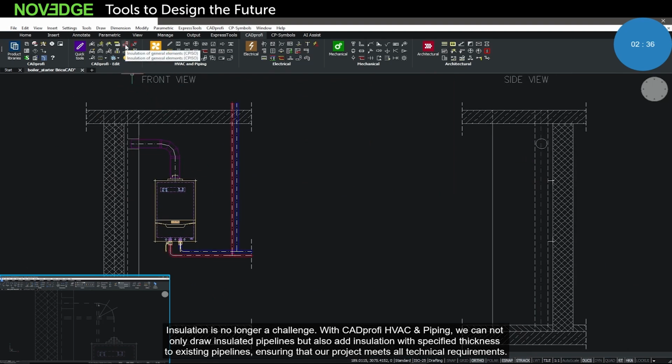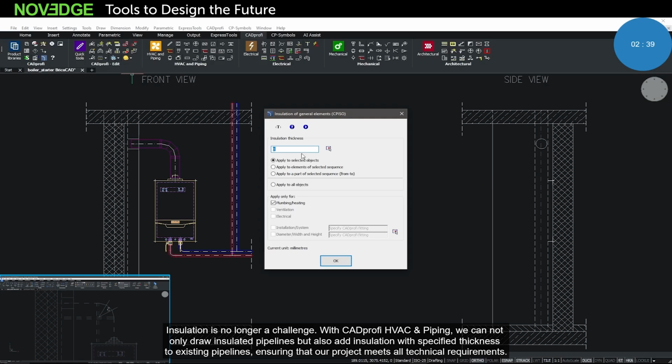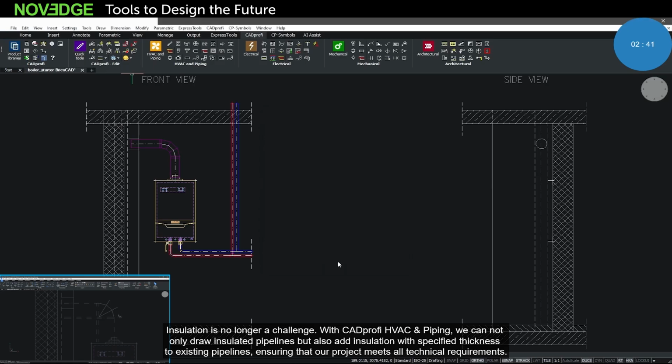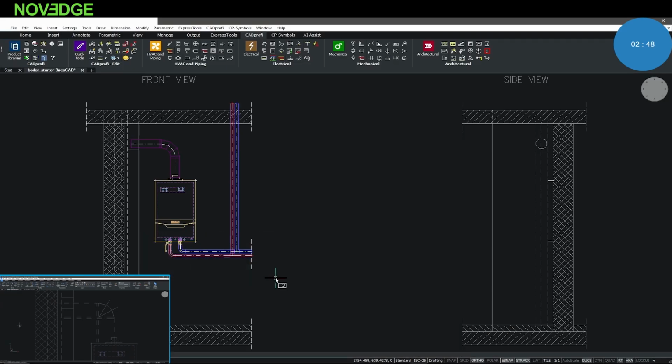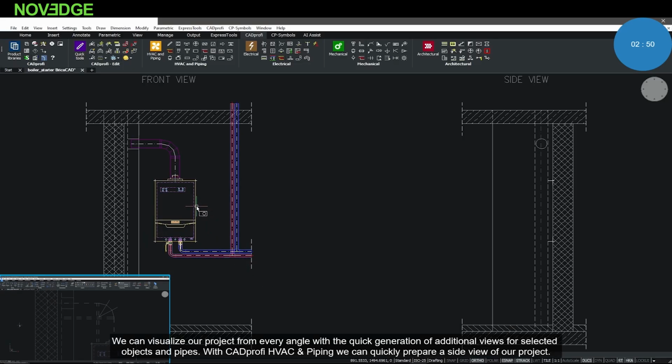Insulation is no longer a challenge. With CADprofi HVAC and Piping, we can not only draw insulated pipelines, but also add insulation with specified thickness to existing pipelines, ensuring that our project meets all technical requirements.